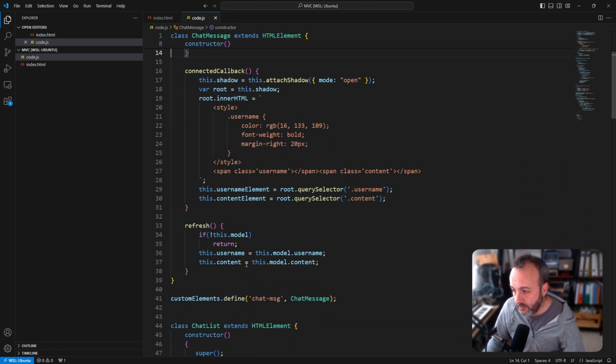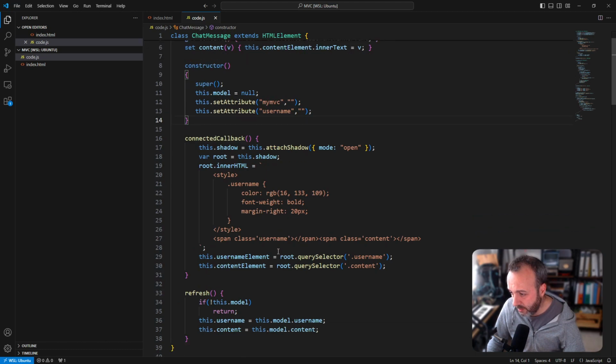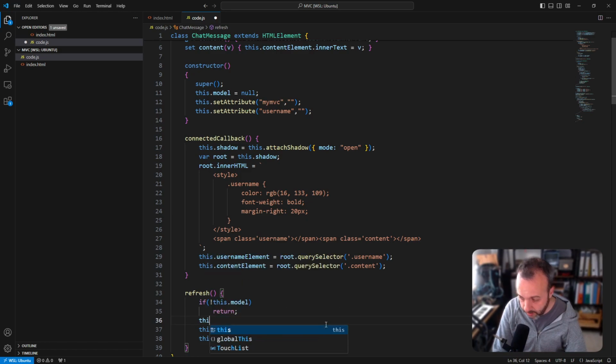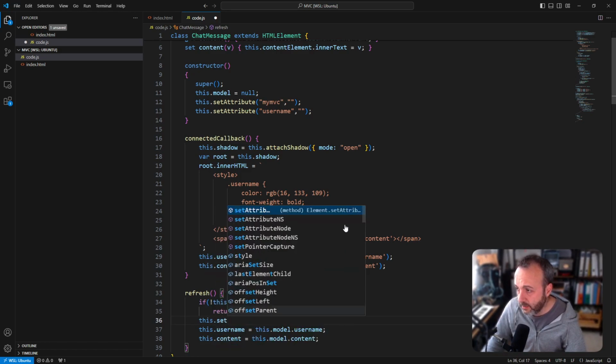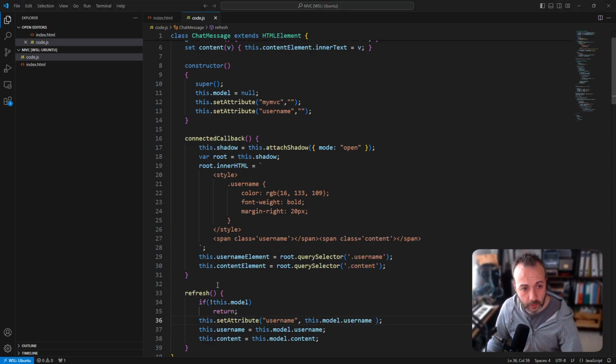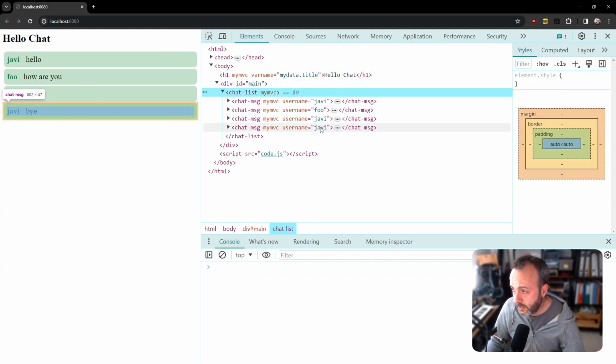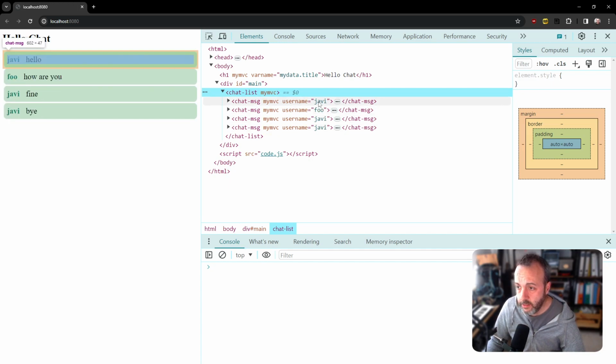And now every time you modify the username, when we do the refresh here, you can also do a set attribute username with this model username. This doesn't change too much. The only thing I've done is that now when you check the DOM, it's a little bit more beautiful, because you can see who wrote every message. It's nice to see how the DOM looks.